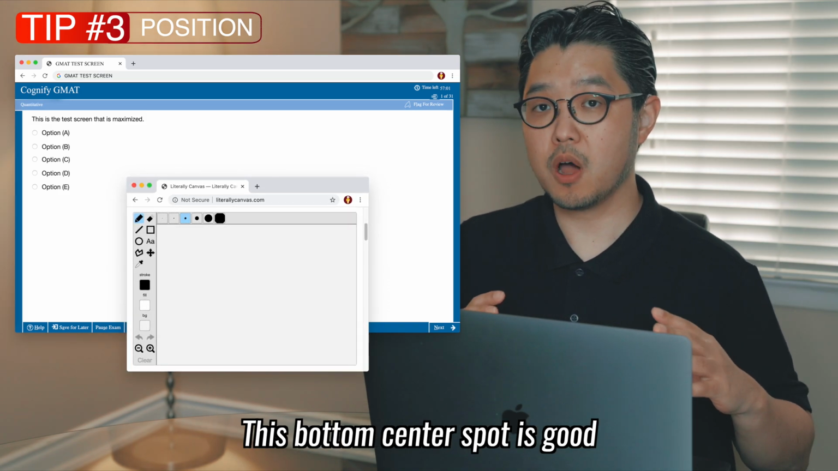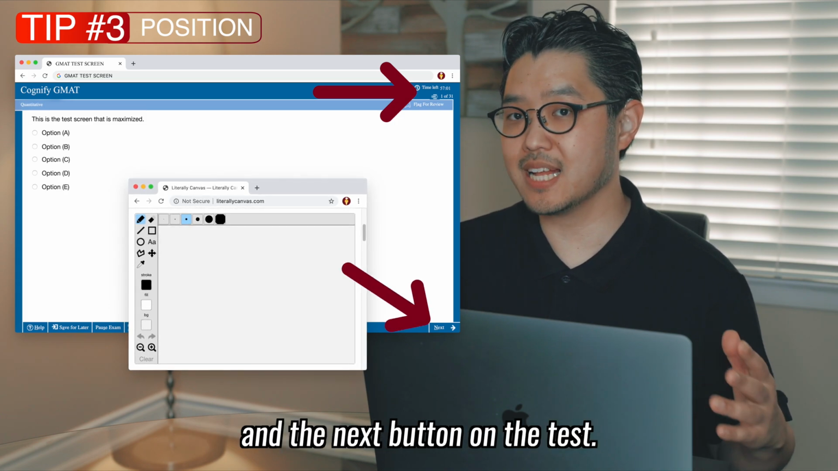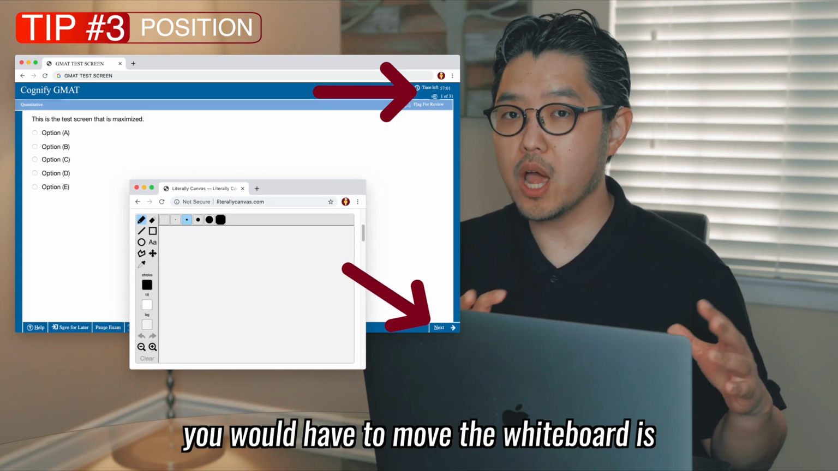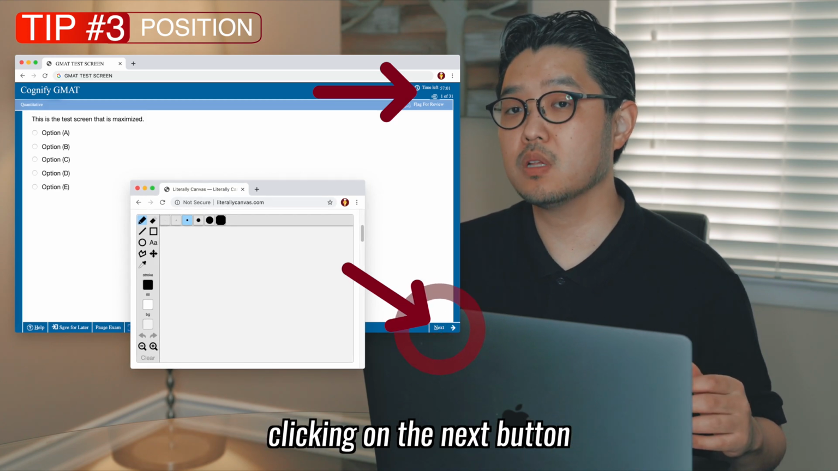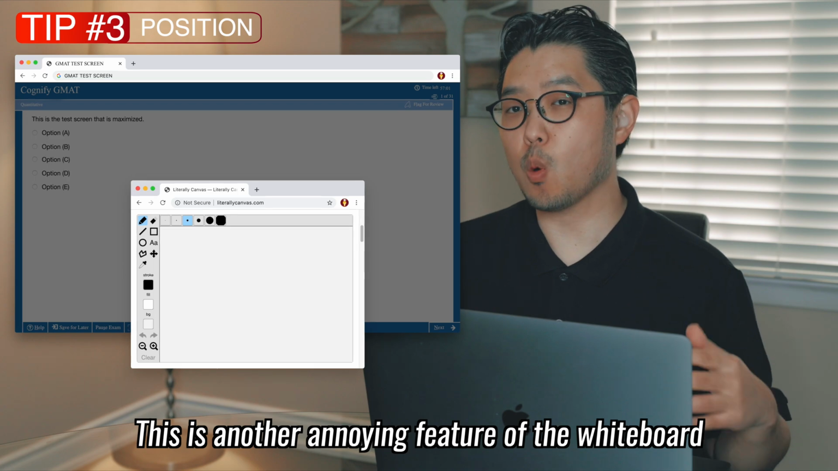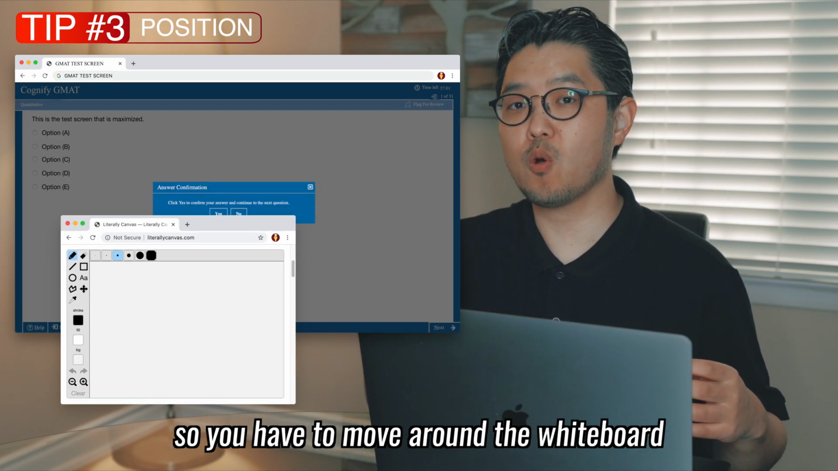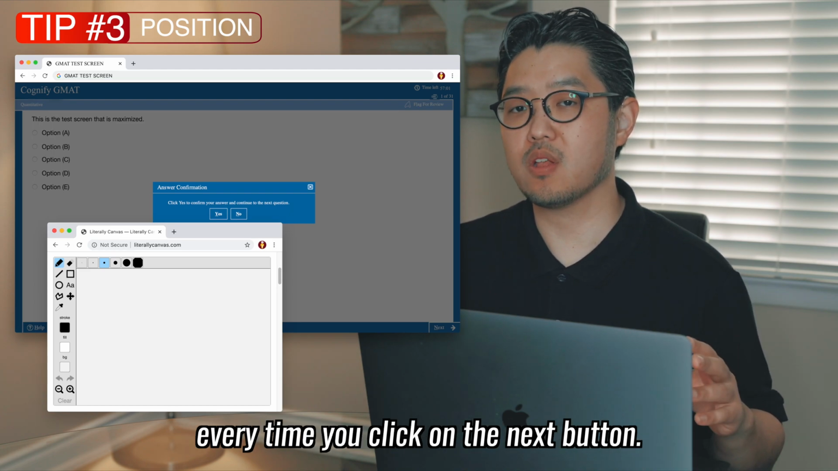This bottom center spot is good because you can view the question number, the timer, and the next button on the test. The only time you'd have to move the whiteboard is clicking on the next button and confirming to move on to the next question. This is another annoying feature of the whiteboard because the whiteboard stays on top all the time. So you have to move around the whiteboard every time you click on the next button.